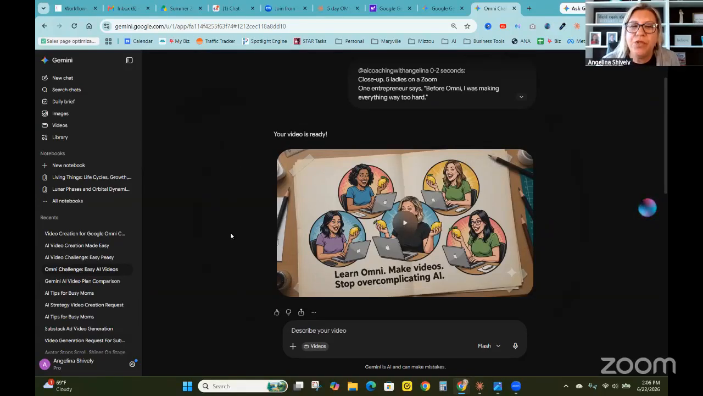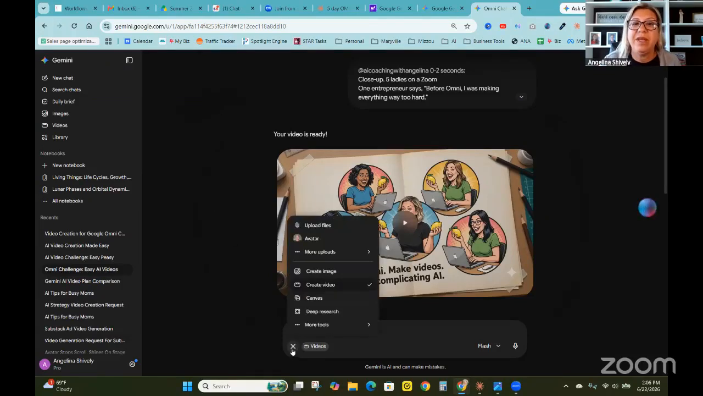What you'll want to do is take your phone and download the Google Gemini app. That'll be your first step. Once you have that app on your phone, it's going to look very similar to this. There's going to be a plus sign, and you'll look up where it says avatar.